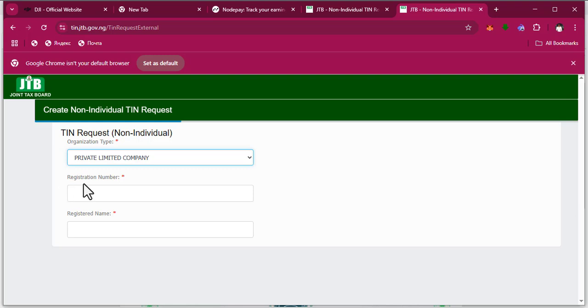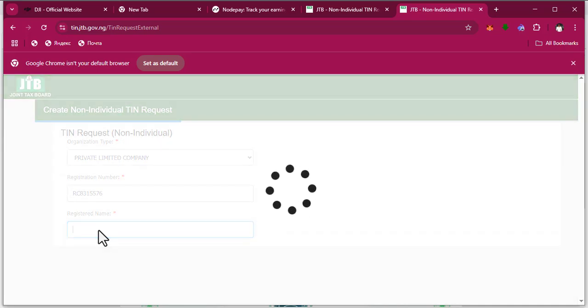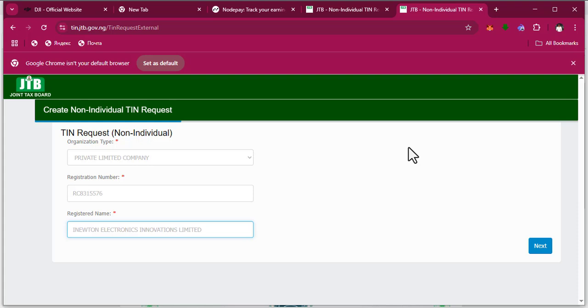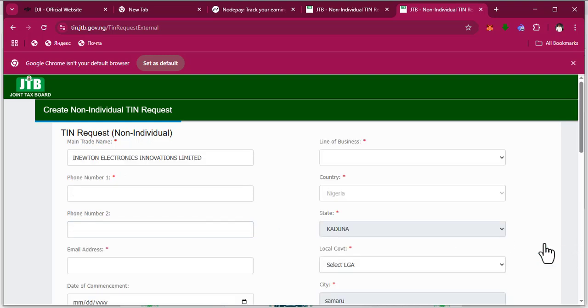Next, they're asking for the registration number, and it must start with an RC since you are using a private limited company. Once I paste this, I come down here and click on the name, and it loads and brings out the name of the company and all the address. So this is the name of the company, Newton Electronics Innovations Limited. I'm going to click on the next tab.